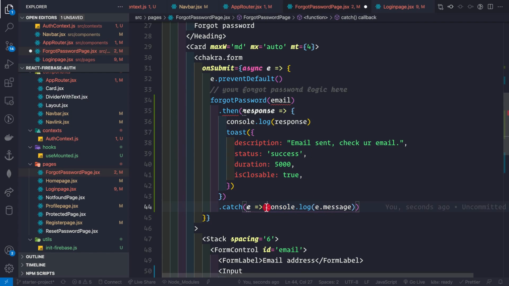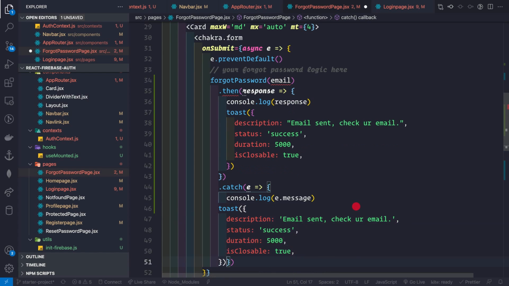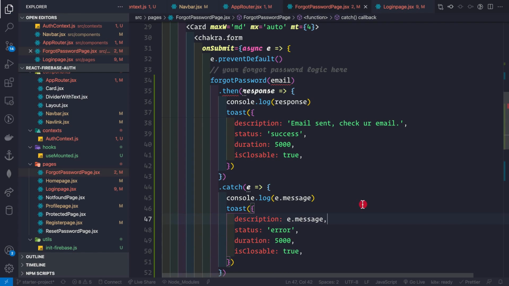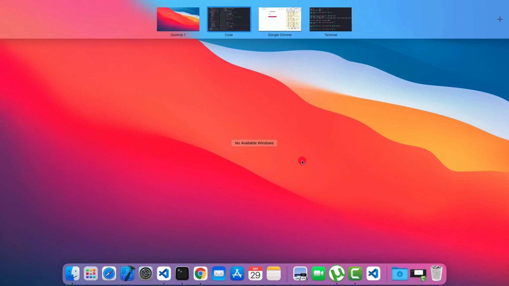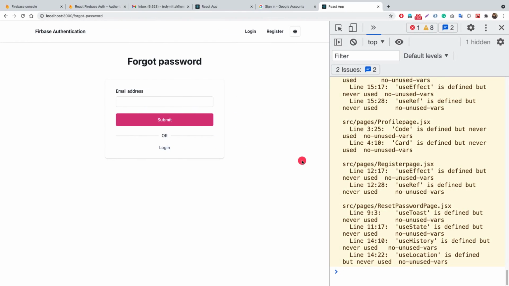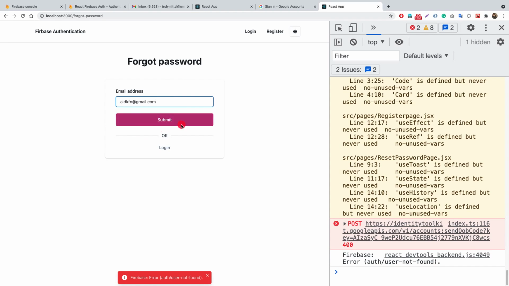So let me wrap it inside curly braces. Let me show a toast here, and this would be an error message, and the error would be e.message. So let's save this and try it out. Let me provide an email which doesn't exist on our account and submit it. I haven't implemented the loading event here. You can do it yourself.